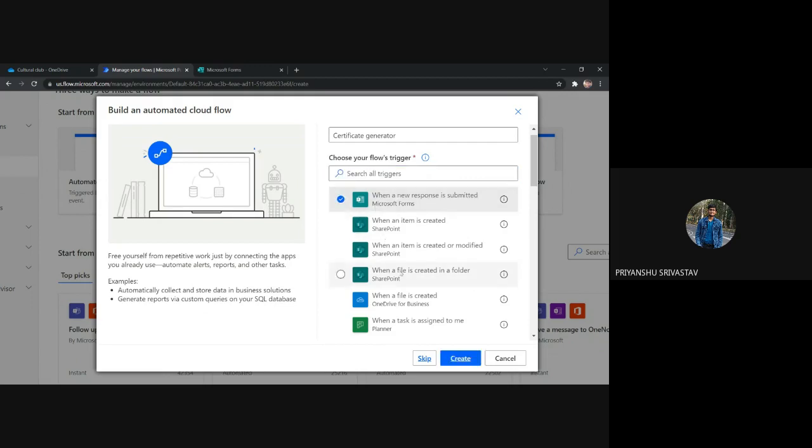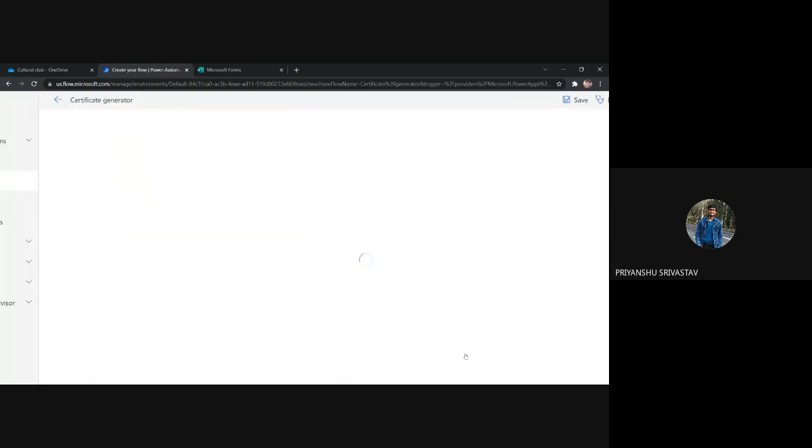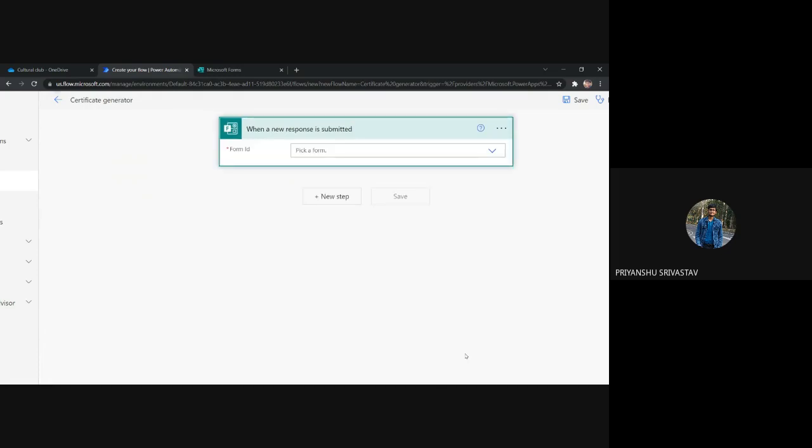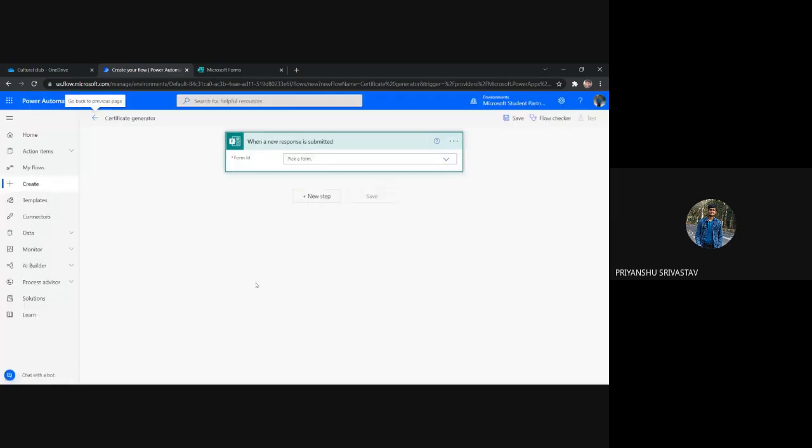So let us click on this flow trigger, and then click on create. It has created that flow, and now we have to edit this flow. In the When a new response is submitted block, you can see that the first block will be "When a new response is submitted." This flow will be invoked whenever a new response is submitted in the Microsoft form. For that, we have to select the form from the form ID field here. We can click on the drop down menu, and it is loading all the forms that I currently have in my Microsoft account.